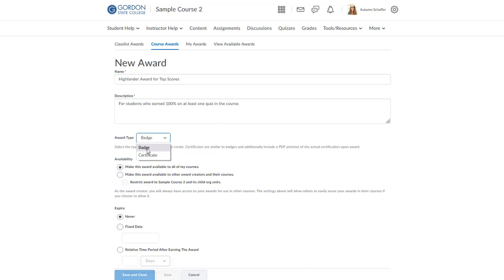I personally like to use badges for instructional related activities in the course. I mainly use certificates for professional development, that type of thing for faculty and staff. So I'm going to choose a badge here.